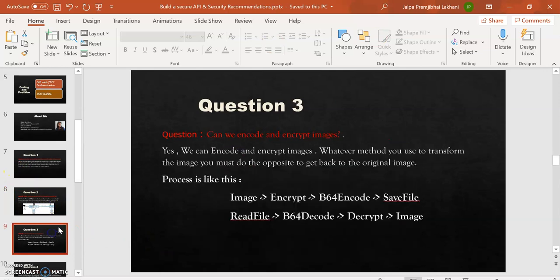So the next question is question 3. Can we encode and encrypt the images? Yes, we can encode and encrypt images. As we taught in the class, we can encrypt our images in the FTP transfer protocol. We did this, so this is really easy.